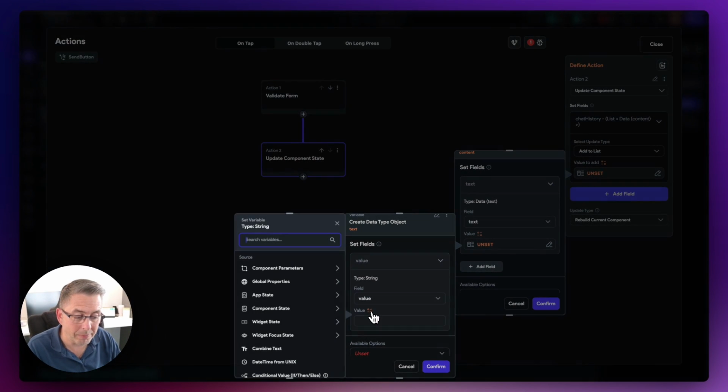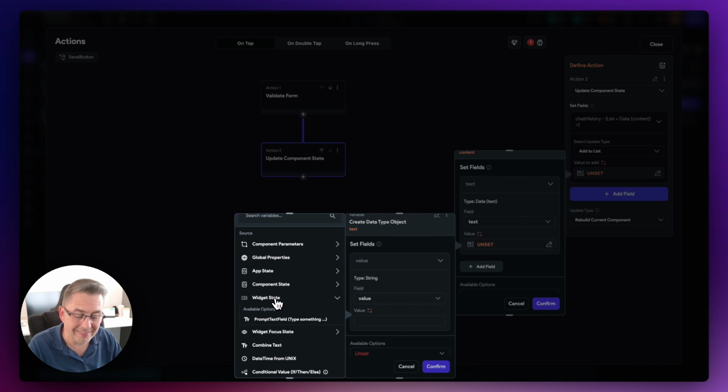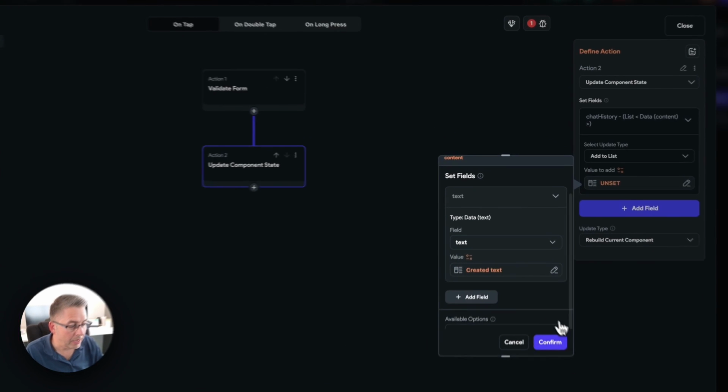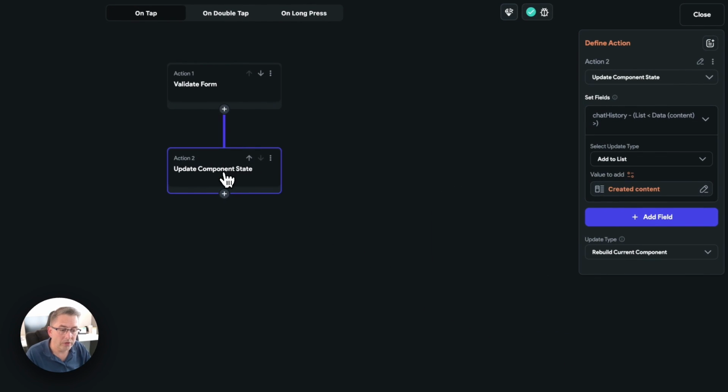Now we just need to grab hold of the widget state. This is the content that's typed into the actual text box itself. So choose prompt text field, and then we know that we've got that. Hit confirm, and we now know that we're going to have that first entry within our chat history.